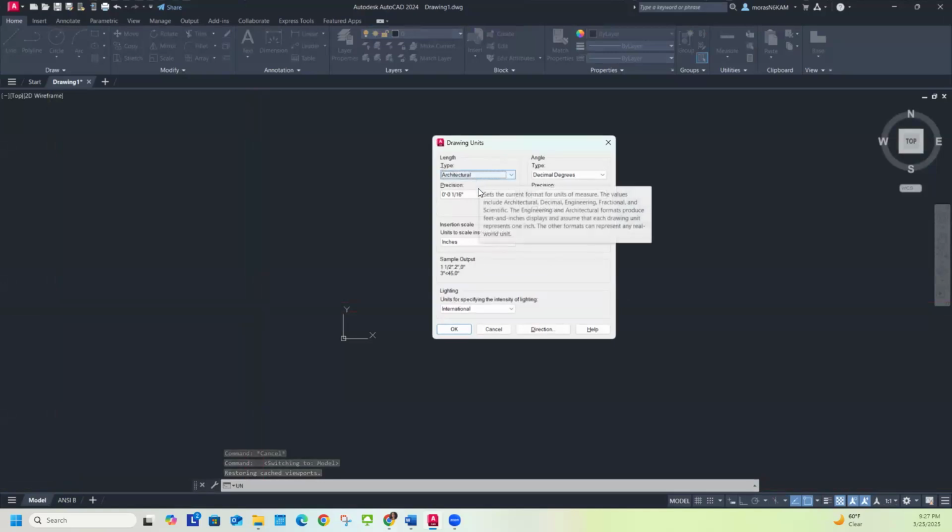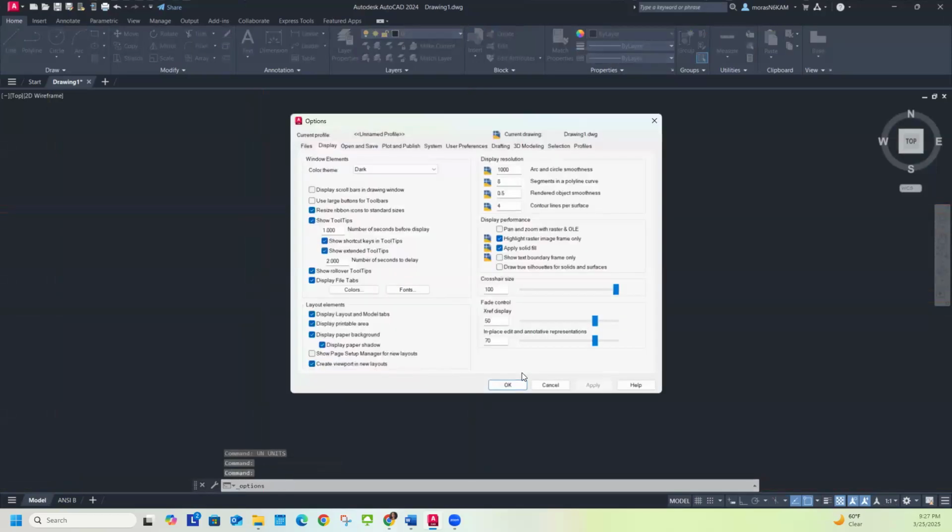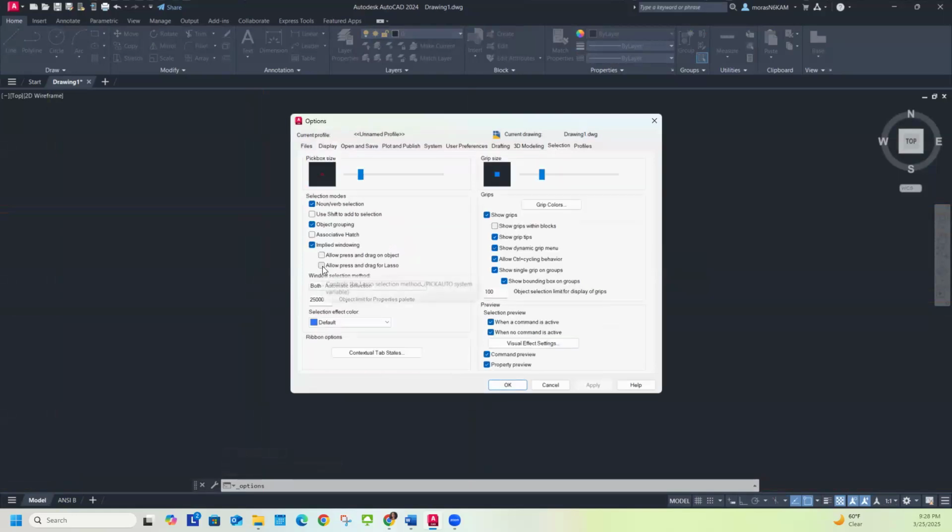All right, it's in architectural, that's what I want. And while I'm here, I can also go to options. So remember, you could come here and go to selection and turn off allow press and drag for lasso. I think that's pretty obnoxious. I'd never like that on. So if you're using the remote desktop, then you're going to have to come in here and turn this off every time if you don't like having it on as well. And then you can change anything else you want in here as well.